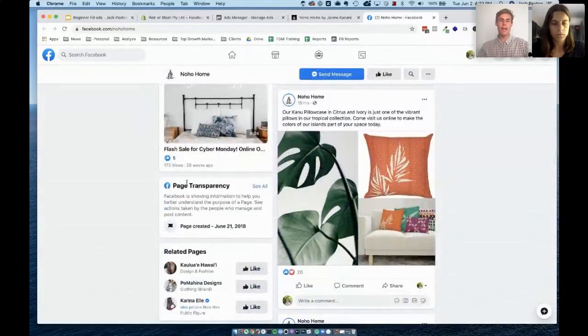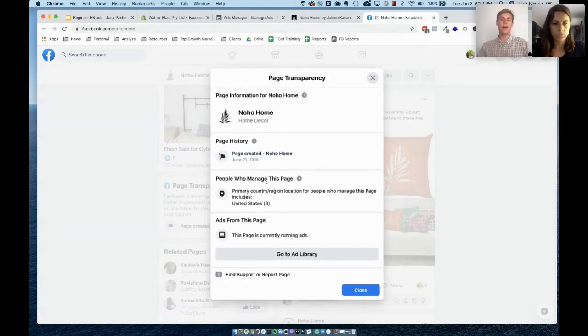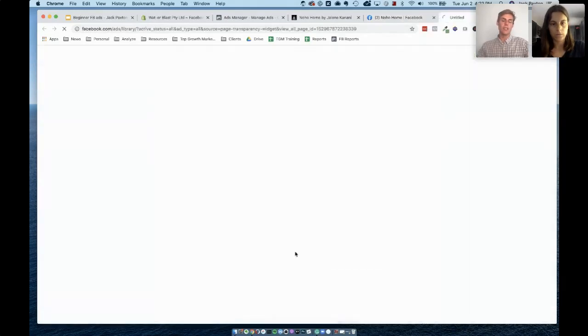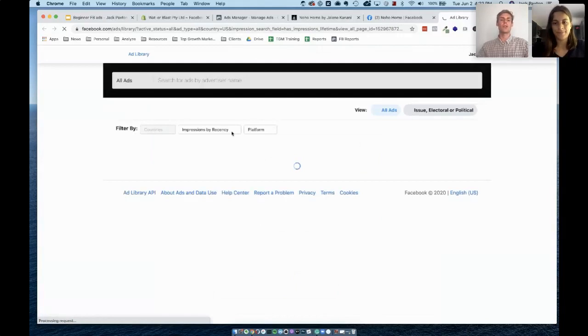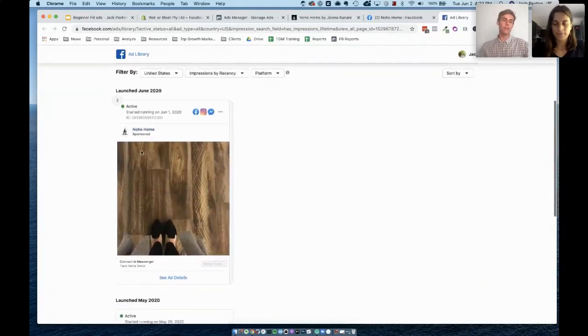So they're going to have this page transparency here. And what you can do is take a look at all of these and tell if they're running any ads. So this page is currently running ads. What you can do is look at that page's ad library and take a look at all the ads they're running. So you can see this one here. For example, these are some of the ads that are being run.